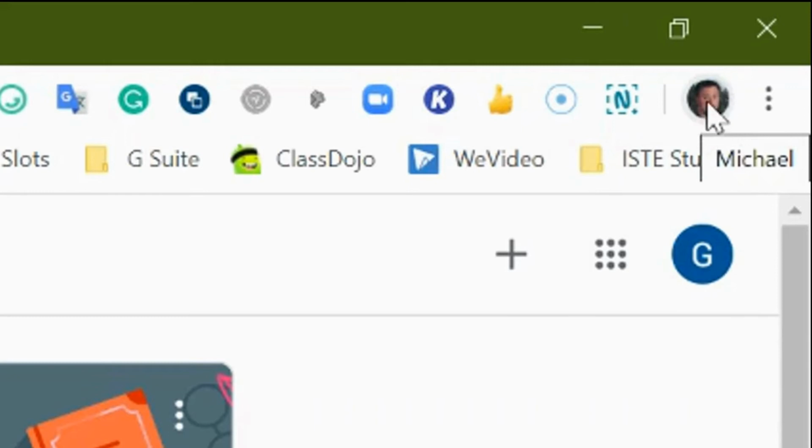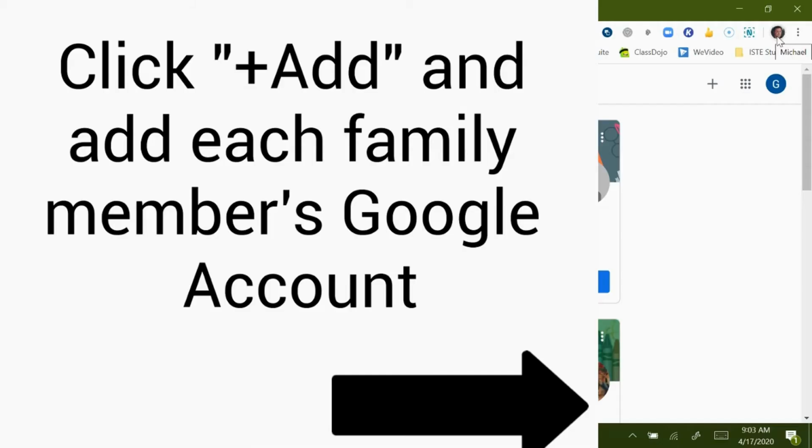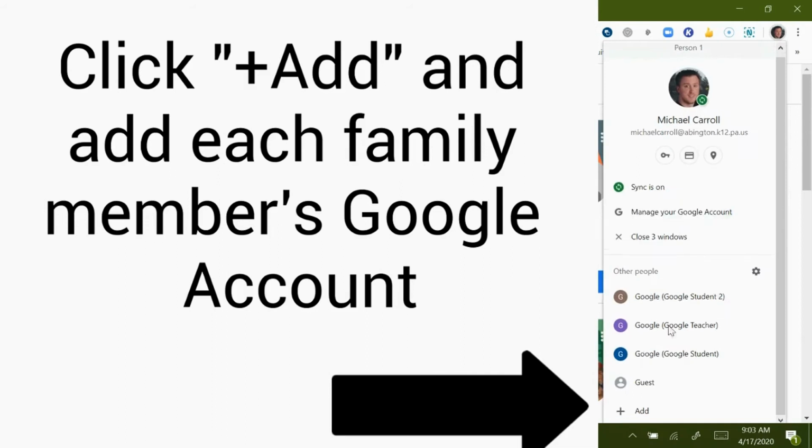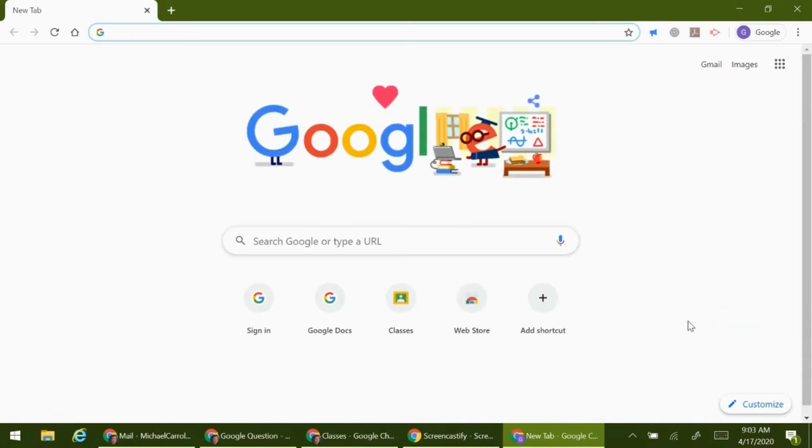You can manage multiple accounts by clicking on this top right version and adding more people. I would recommend adding every student and person in your household to this list and then navigating and switching between the accounts this way when they go to sign into Google Classroom.